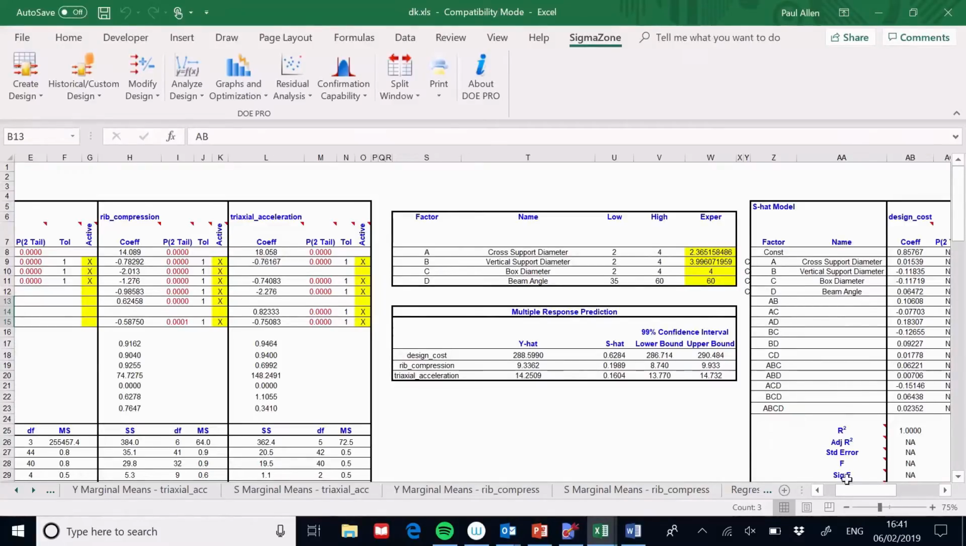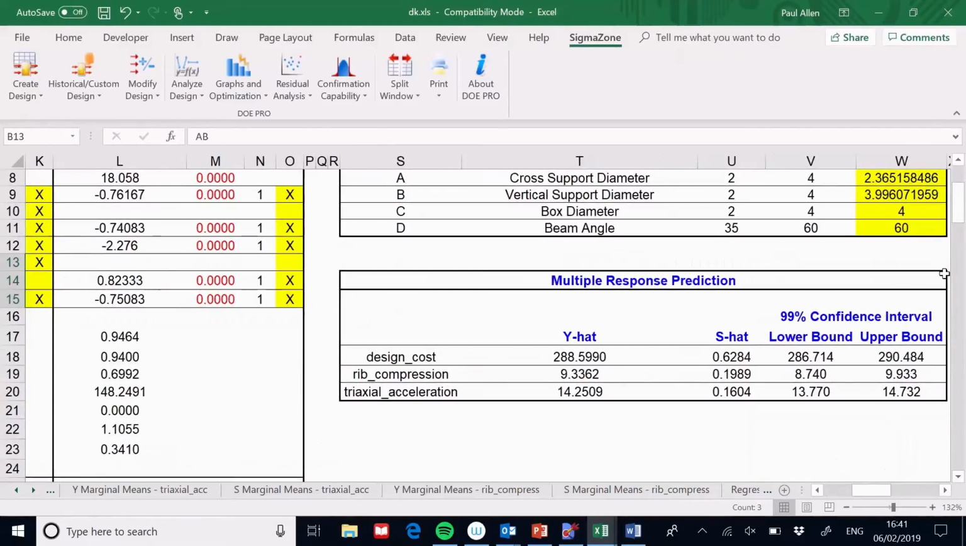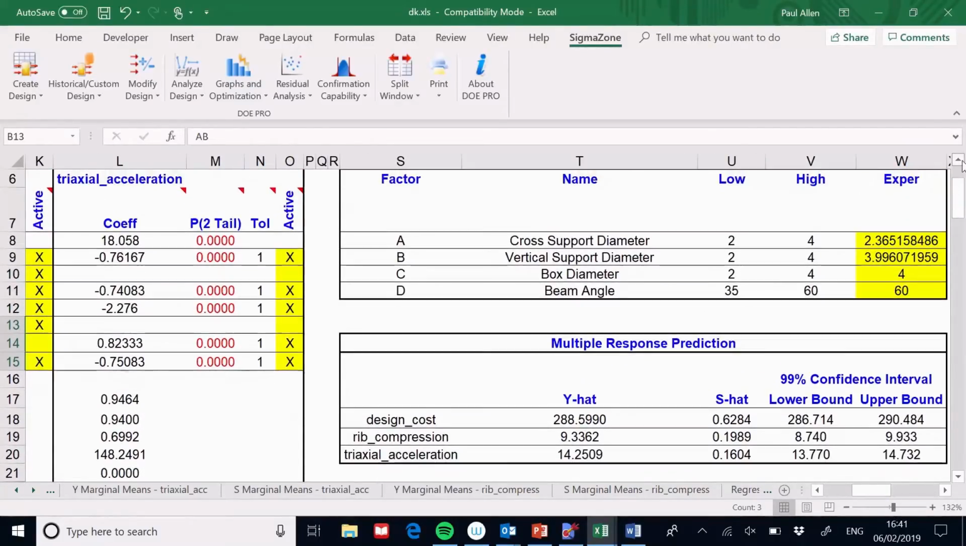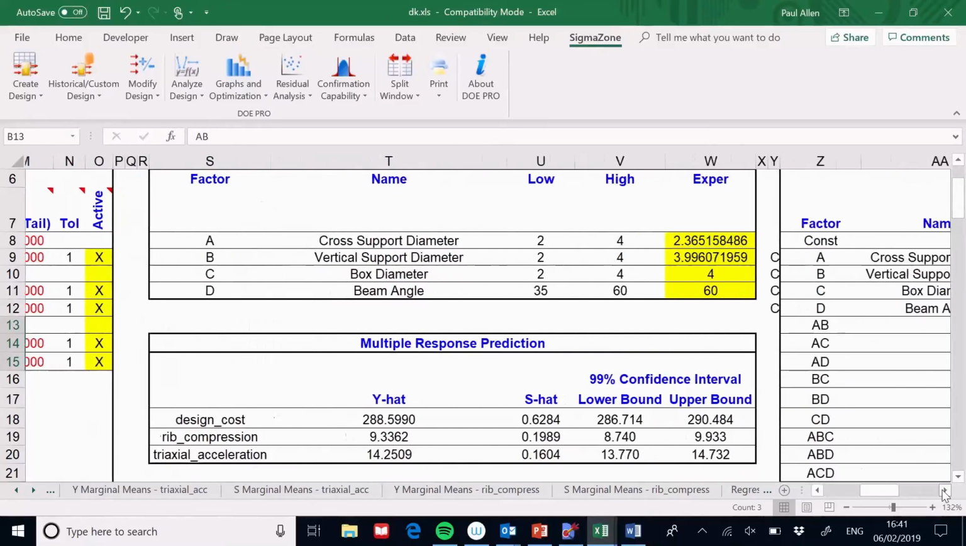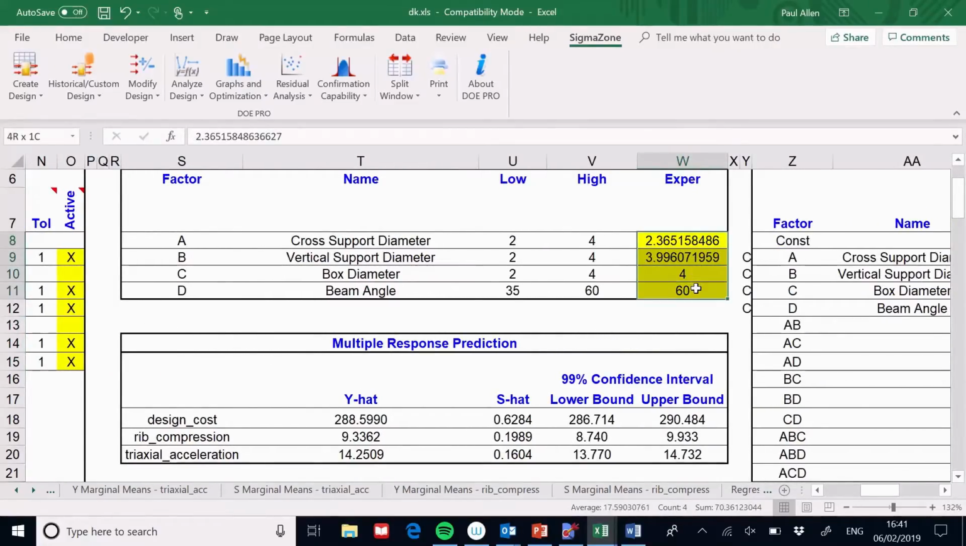Within the yellow fields, let's blow this up so it's a little bit more obvious. Here we are, look. So in the yellow cells, in the middle of the table, it says we're going to put cross support to 2.36. I think that will probably have to be 2.4, rounded up. We're going to put the vertical support diameter to 3.99. I'm going to put that to 4, rounded up. The box diameter is going to be 4, and the beam angle is going to be at 60.